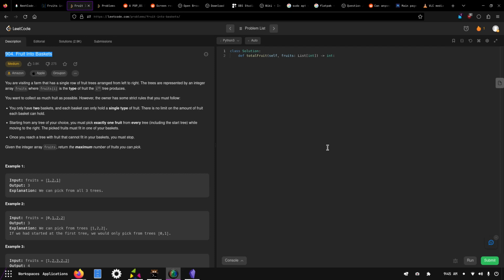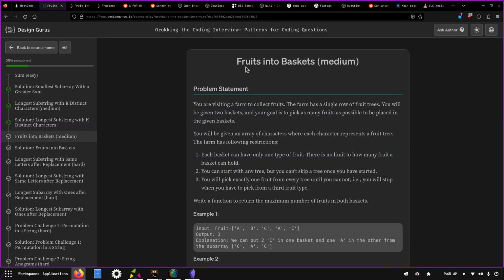904 Fruit Into Baskets. This is the first LeetCode problem where I'm trying to record with my microphone, so let's see how it goes. 904 Fruit Into Baskets. Okay, let's see. I found this problem via Grokking the Coding Interview, and we have this problem right here.